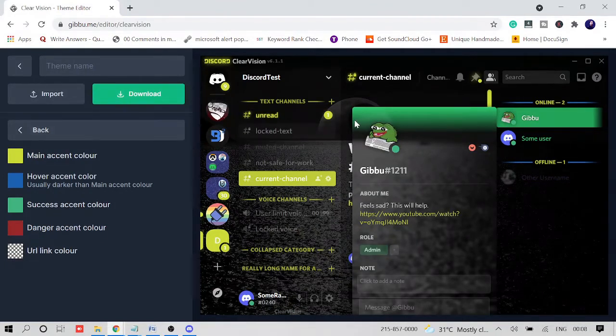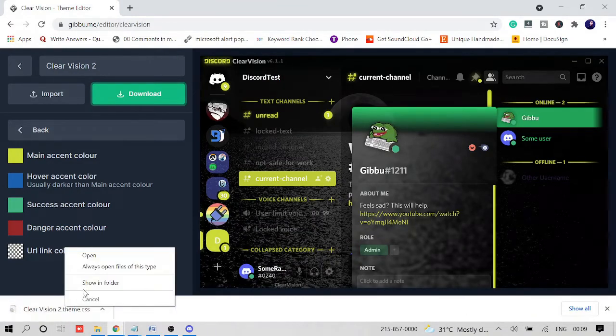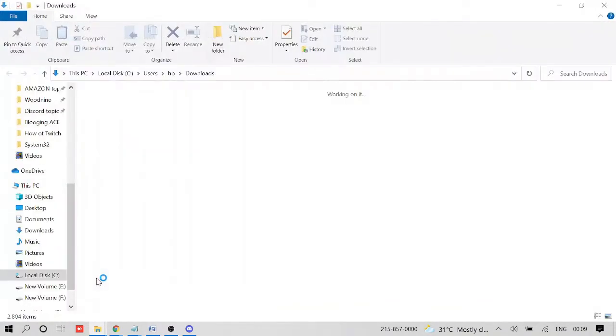So once you are all done, you can just choose other options as well. And then you need to click on the theme name and give any name that you want. So I will give Clear Vision 2, just to understand that this is my second theme that I edited. And then click on download. So now you have the theme ready. Just right click on it and then click on show in folder.